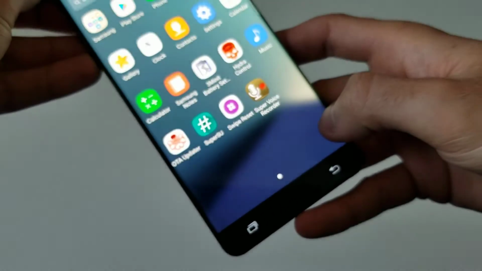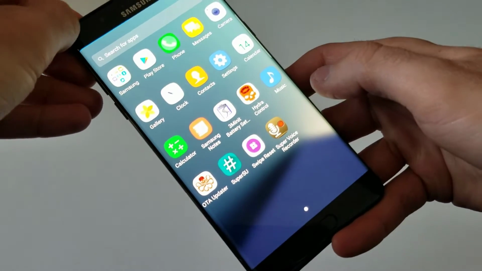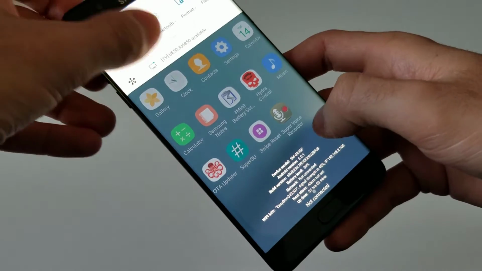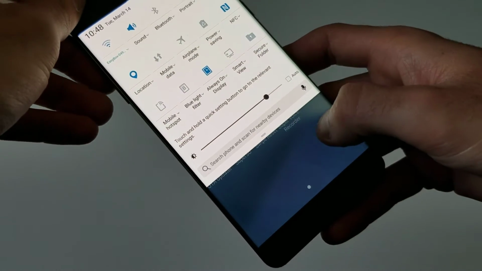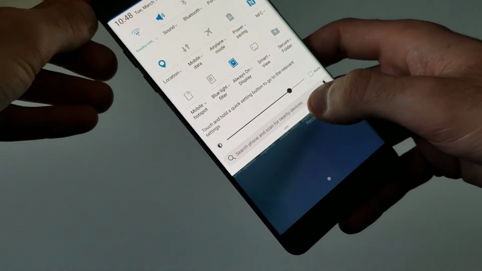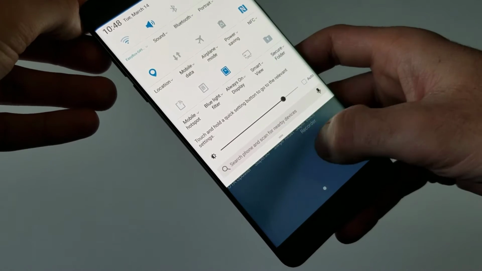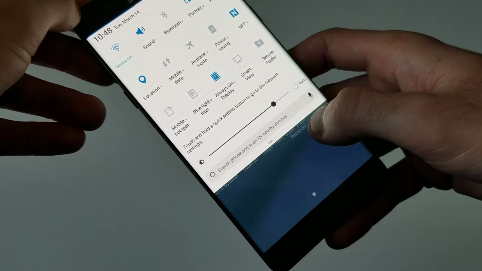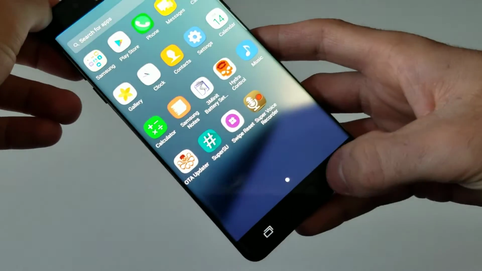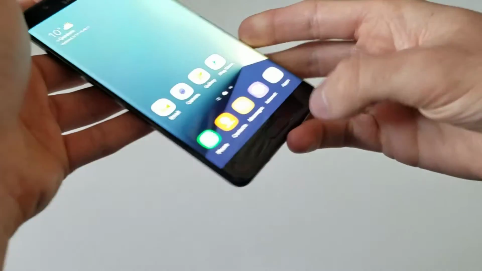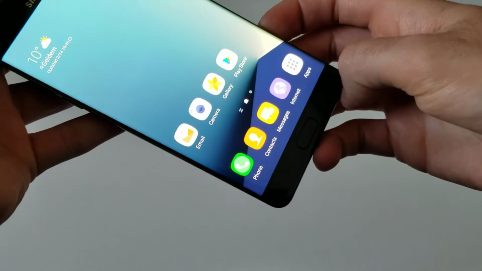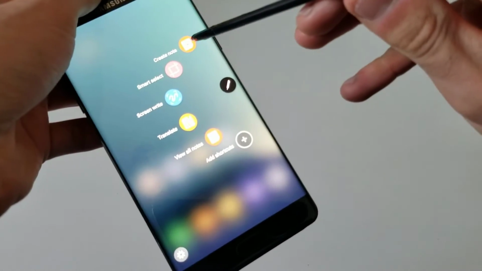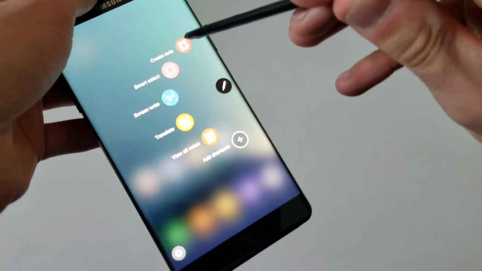So the Gear VR thinks you're using a S7 Edge instead of a Note 7, and you can fully use your Gear VR. I didn't test it because I don't have a Gear VR yet. Maybe I'm gonna purchase one later. But you can use all the functions of the Note 7, including your S Pen. Okay, everything works like it should.